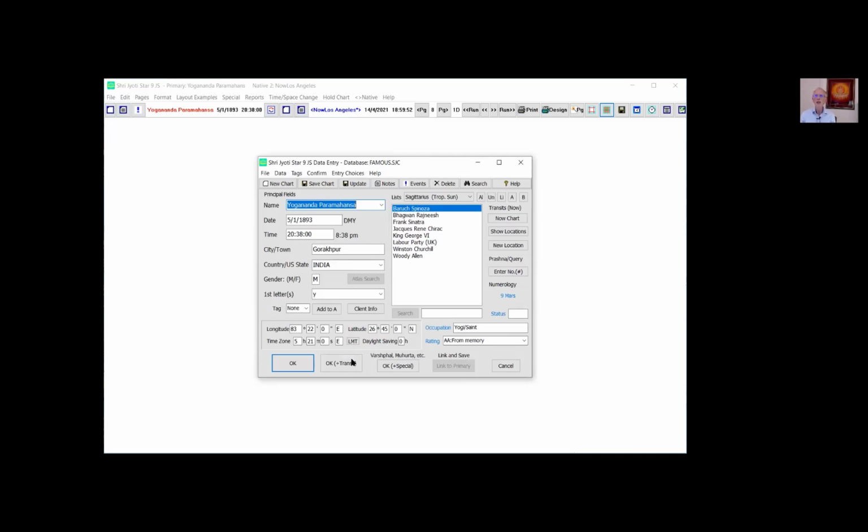Okay, so if we click OK plus transit, we'll get the chart and the transit chart loaded. Now, which transit chart? It'll load whichever location is the last one you used. On mobile phones, it's very easy to find out where you are because they have location services. But most PCs don't have that set up. There's no GPS inside most computers. So you have to tell it where you are.